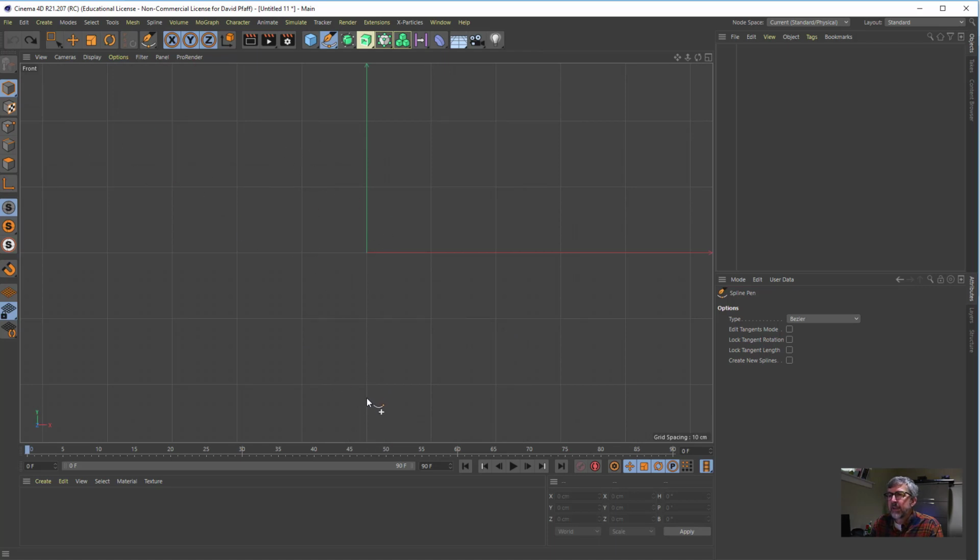And so I'm just going to make a spline here. I'm going to click and drag to make a control point. Then I'm going to click and drag again to make another point. And I'm going to click and drag one more time. To stop the spline drawing, we press the escape key. Now we've got that spline.